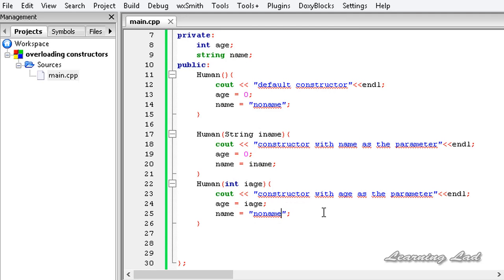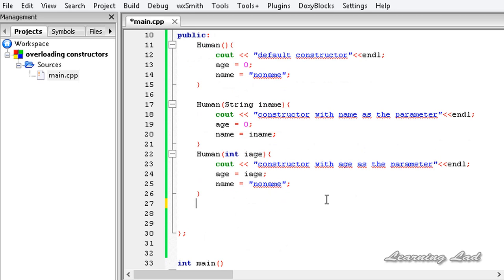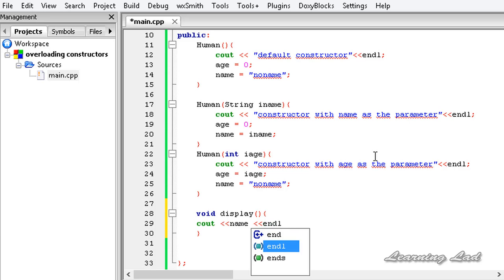Alright, the last method that we're gonna build is a method to print out the values. It's gonna be void display, and it's not gonna take any parameters. And here we're gonna say cout, it's gonna be name and this line and age.